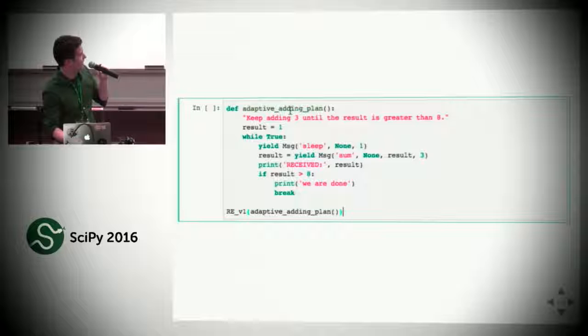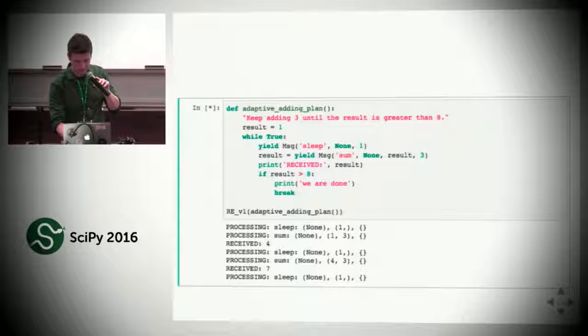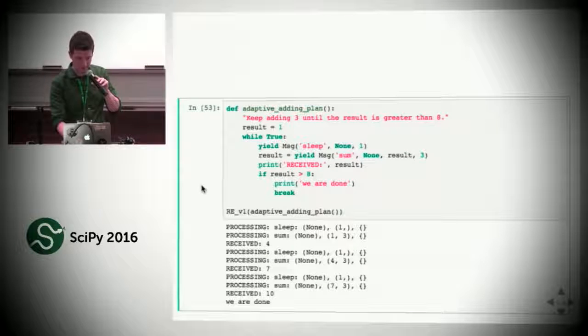So now let's actually do something with this. The adaptive adding plan will keep adding 3 to the result that it gets back from the run engine until that result is greater than 8. So this is all the same, minus the fact that we're putting the result here on the left. And then when the result is greater than 8, we break our infinite while loop. Boom. So there's adaptive logic.